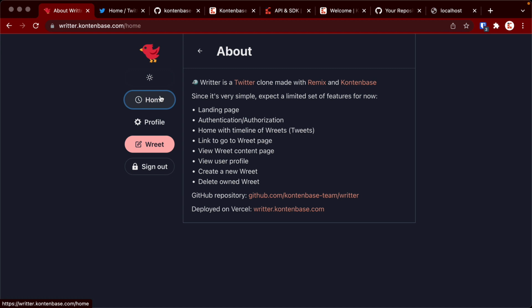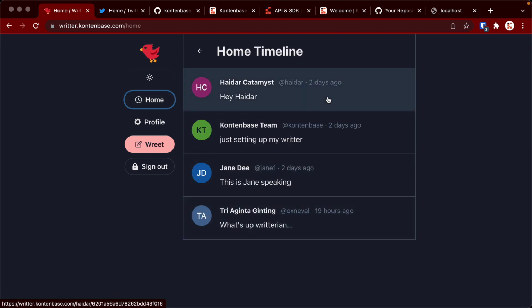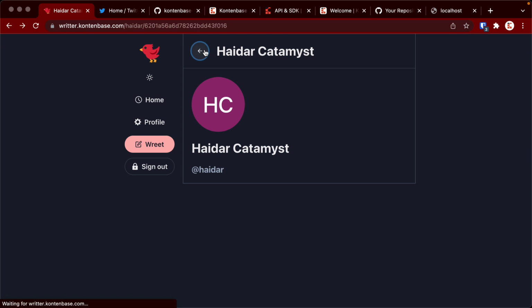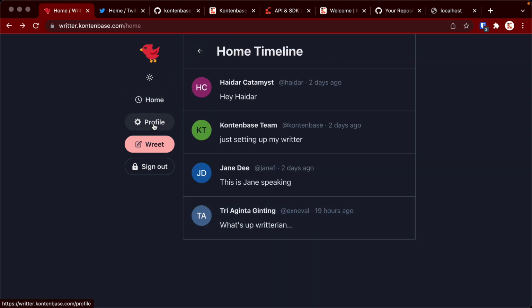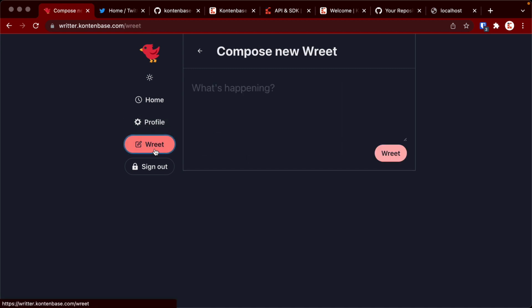We can go to the home timeline. You can see all of the reads. You can also click one of the reads. Okay, then you can also click the profile from there as well. You can also go back. Okay, this is the home timeline again. You can see our profile here by clicking the profile button. You can compose a new read.